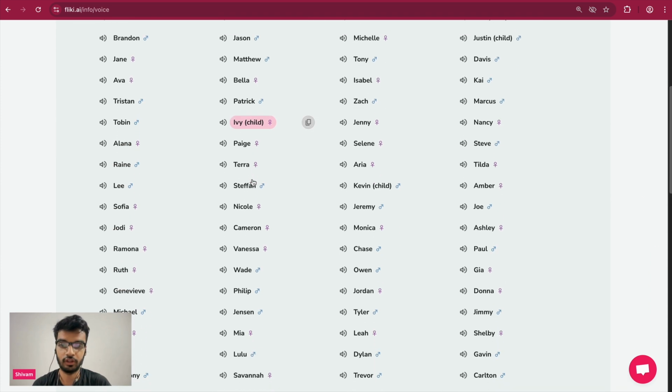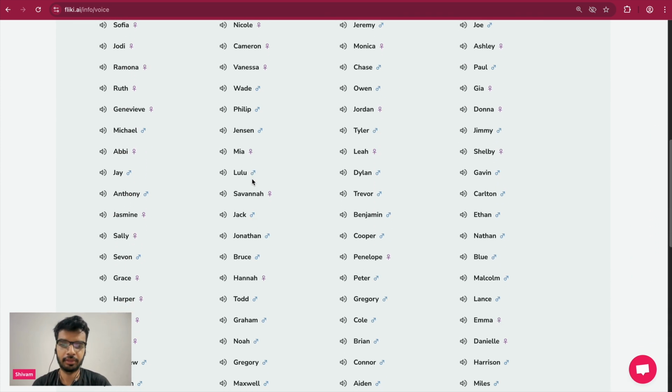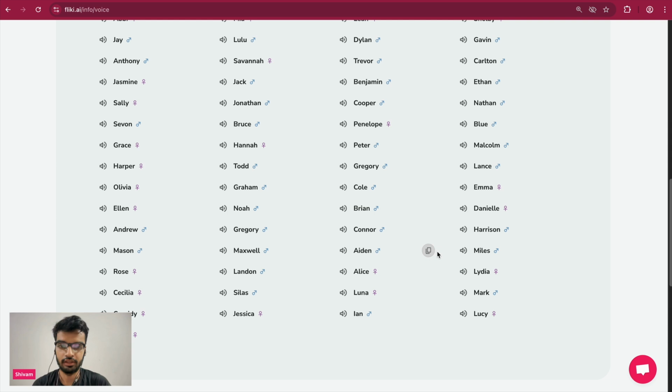By the way, Flicky supports 80 plus language options and 100 plus dialect options, and you have lots of voices across different dialects. The process is pretty simple. You can click on the speaker icon over here, and it's gonna play a quick preview of the voice that we have selected. And then if we like a particular voice, we can just click on the copy icon over here.